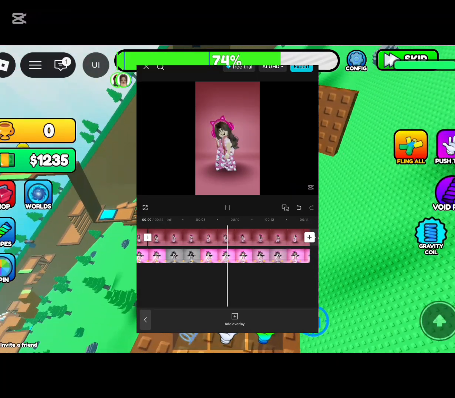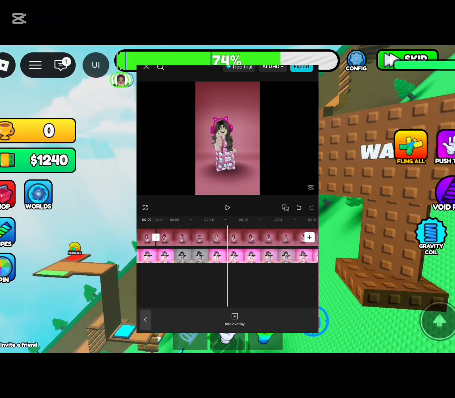Once the beat drops, then delete that part after when the beat drops.